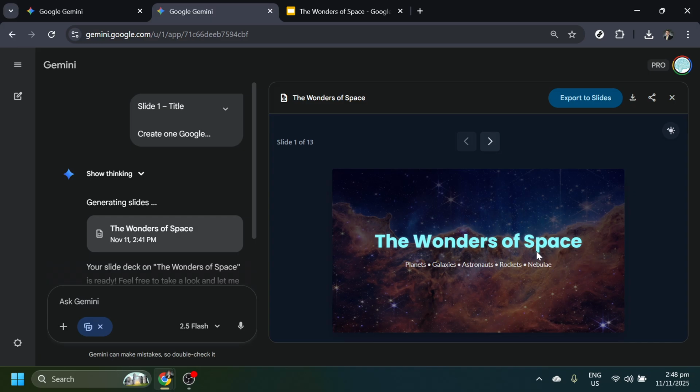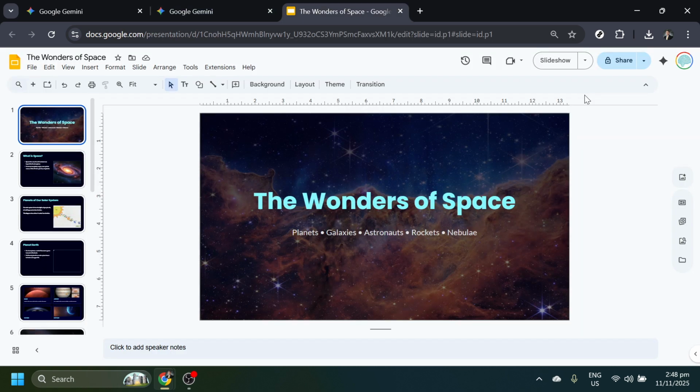Once the system completes this task, you'll have the option to export your creation into Google Slides. This makes it readily available for further edits and ultimately your impending presentation. All you need to do is click on the Export to Slides button, and voila! You've successfully crafted a dynamic presentation using Google Gemini.